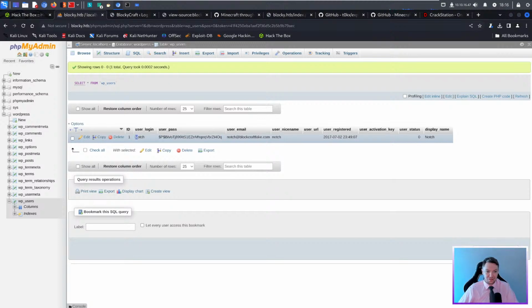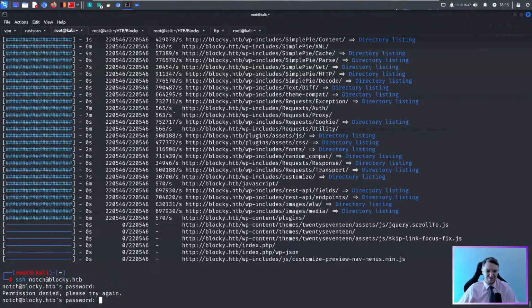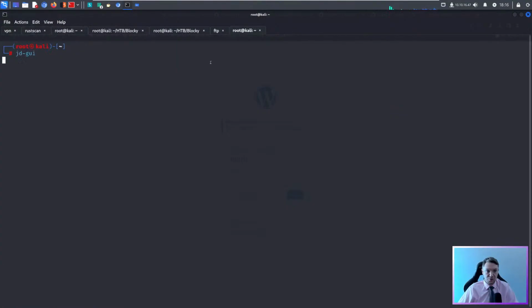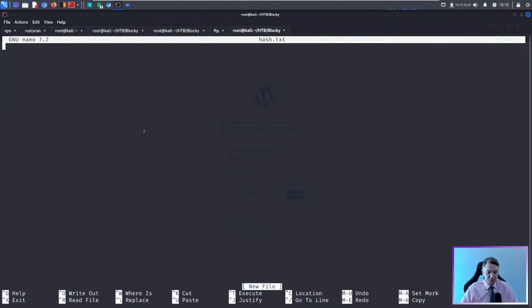Oh, it says a capital N. Do you think that matters? All right, let's try to crack this thing for real. Let's try to just do like John. Well, let's change directory, hack the box, slash Blocky, nano hash.txt. It looks like a hash to me, right? Does that not look like a hash?